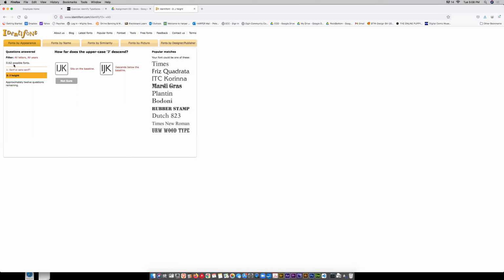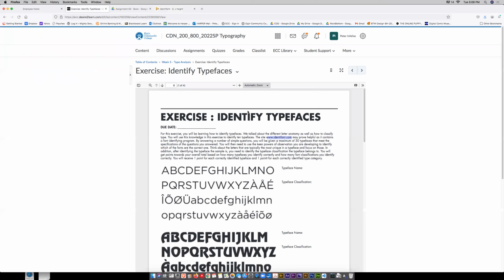But this is basically a painless exercise to introduce you to this website and give you the opportunity to practice using it. So the exercise is due for next class. What I would love for you to do is just download the PDF, open it up, and type the answers in. You can do it in Acrobat Pro, or any other program is fine too: Photoshop, Illustrator, InDesign, whatever you'd like. But essentially, you're just putting in the typeface names and then the typeface classification.